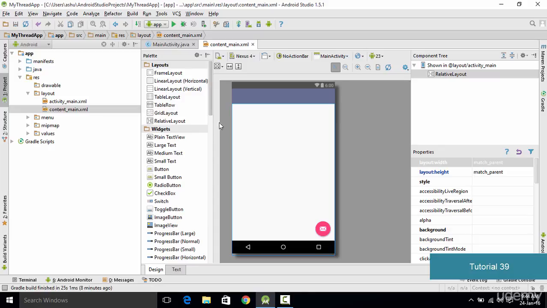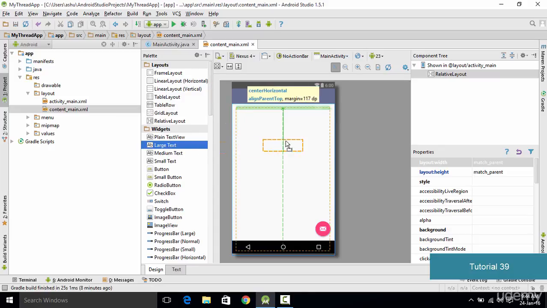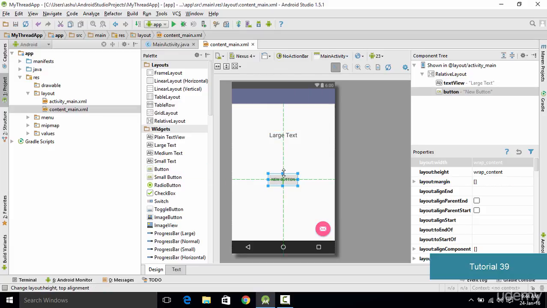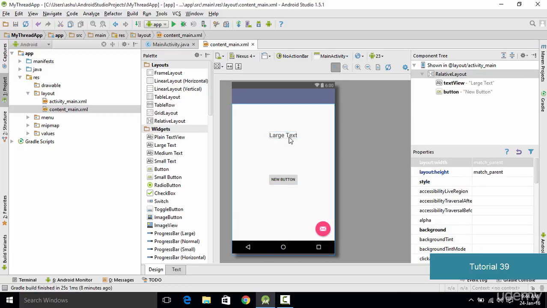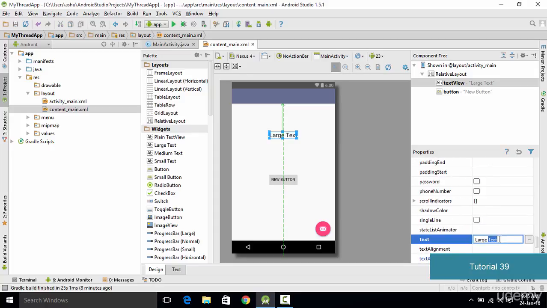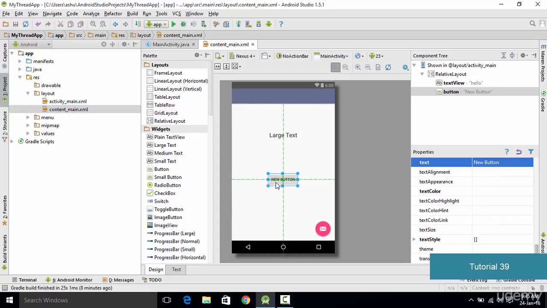So the first thing which we'll need to do is that we'll need a large text onto our screen, so we drag it and drop it here, and then we'll need a button, so we also drag and drop it here. And now the next thing which we'll need to do is change the text, so go to here and go to properties and change the text to, let's say, hello, and let's change this text to click me. So let this be click me.